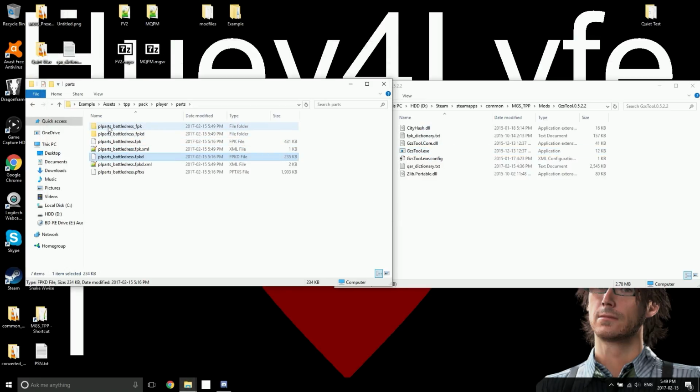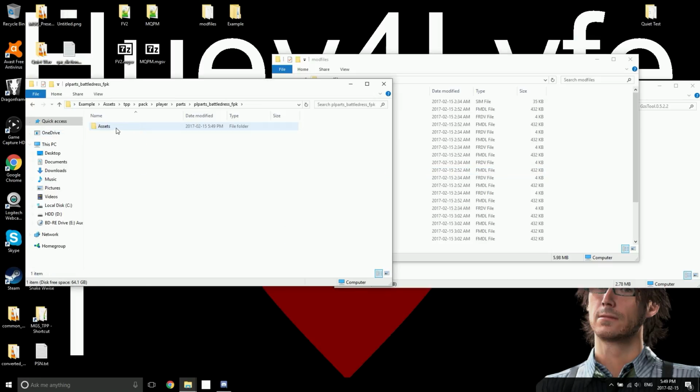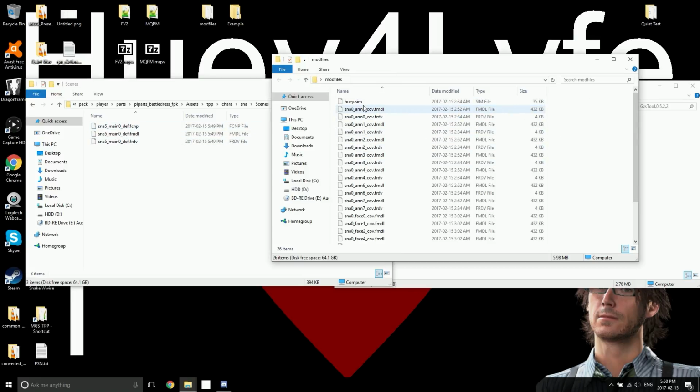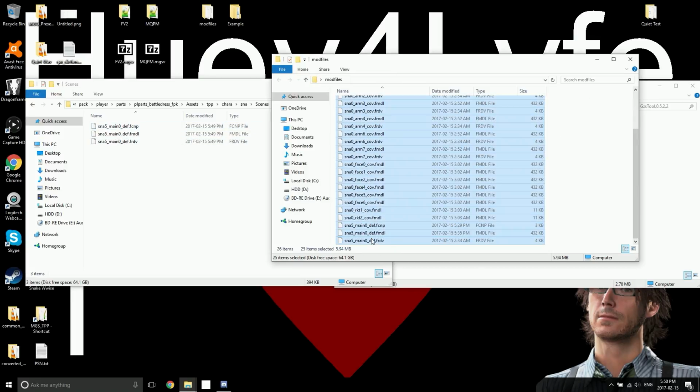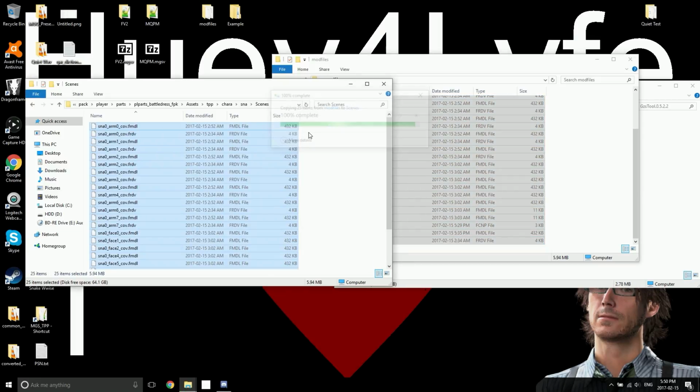And I already have the models that I want to swap in my mod files here. But as you can tell, there are a bunch of extra files that, if we go inside of the Chara Snae Scenes folder, it doesn't have all these files. But I'm going to copy them in anyway. I've replaced the three files that were there, and I've added a bunch more.